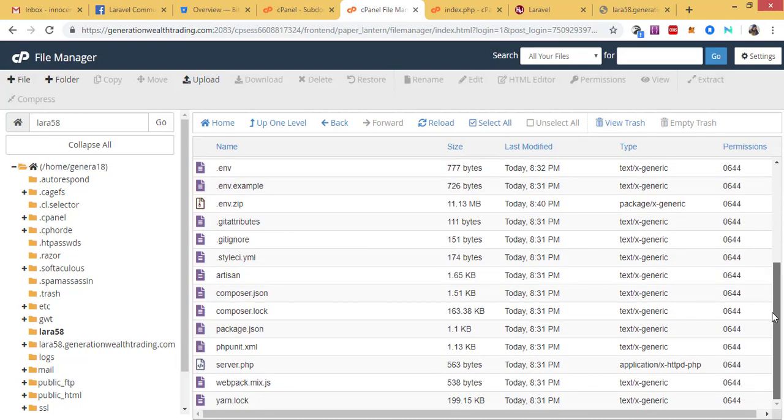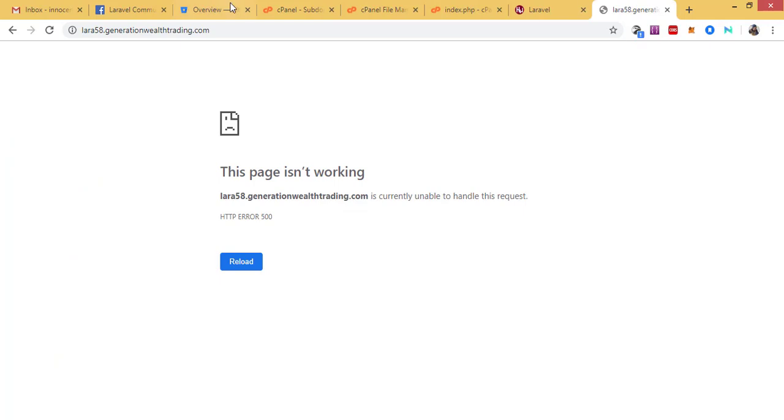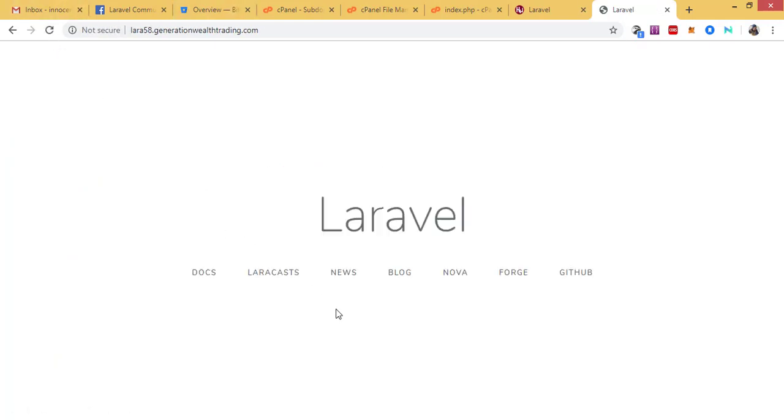So we're done unpacking the zip file. If we go to our subdomain and check if the code is running, ladies and gents, now the code is running. That's how easy it is to host Laravel on a shared hosting.